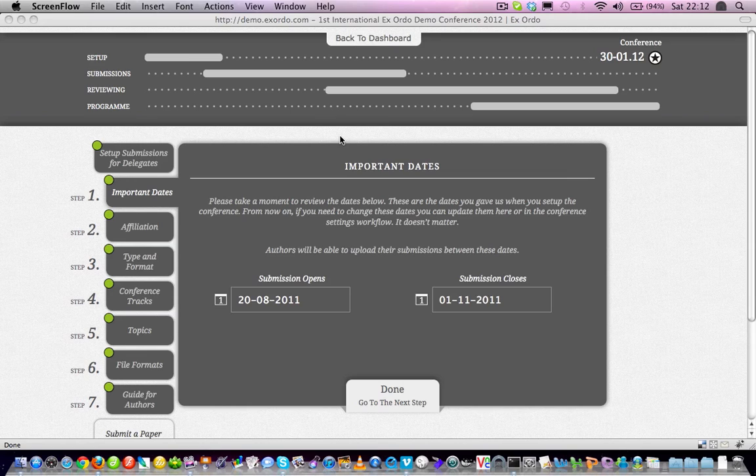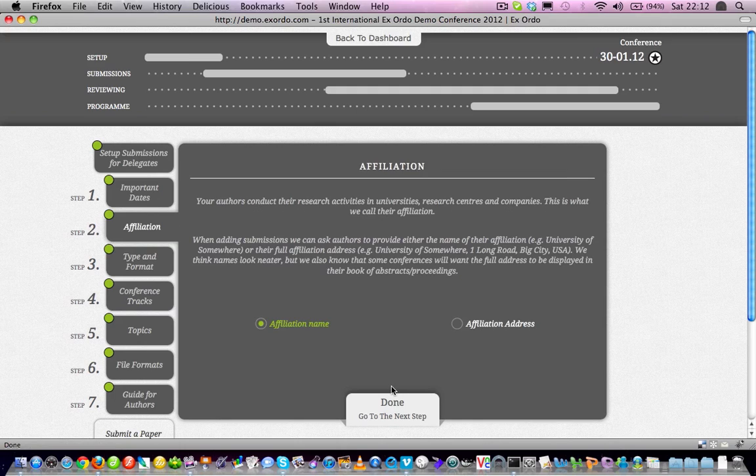The first date is when submissions will open. The second date is the date on which delegates will no longer be able to submit abstracts. Once you're done with this step and you're happy with your dates, choose Done to move to the next step.